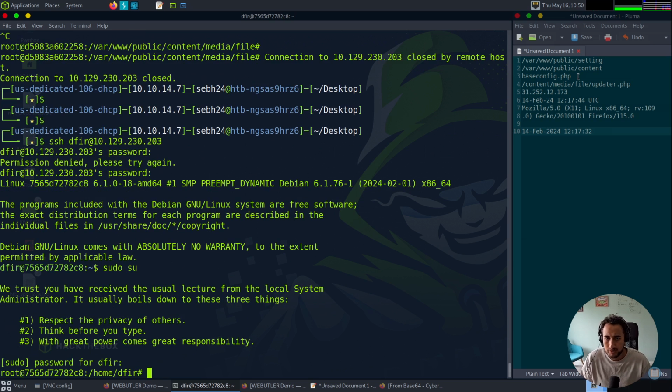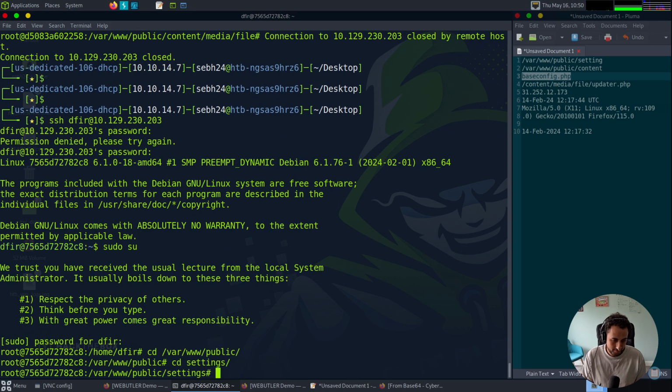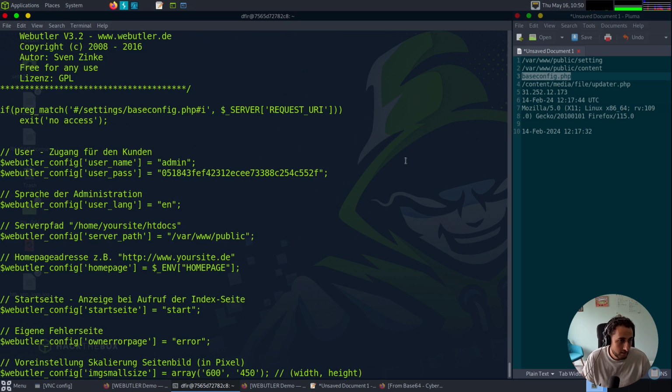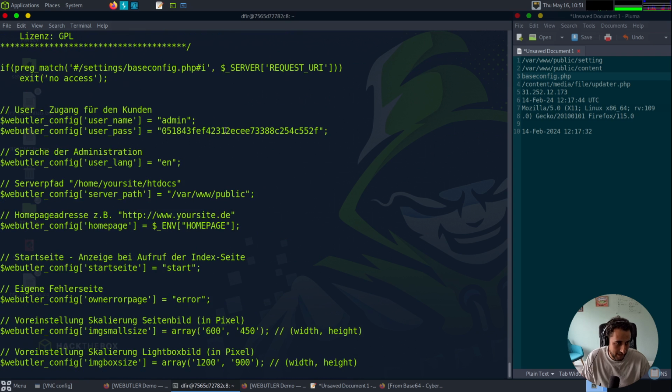Now remember earlier we detailed in our notes that the base config.php was actually edited. That sounds like probably a nice location for a password to exist. So what we'll actually do is navigate into our public setting directory. We'll have a look in there, and we can look in base config.php, and as we scroll, we can see a password that exists here. Now that password looks like an MD5 sum of some description.